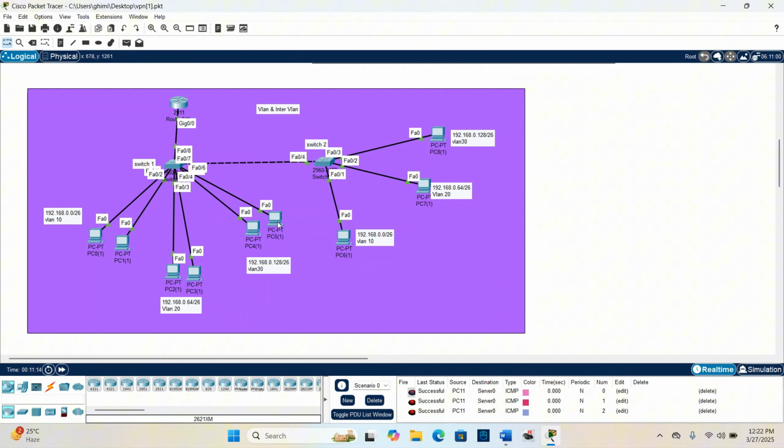So I have already told you what a VLAN is. A VLAN is a virtual local area network. In two different switches, I have put VLAN 10, 20, and 30. So in this process, only the similar networks are able to communicate with each other, and the different VLANs will not be able to communicate with each other. That is what the VLAN concept is all about.